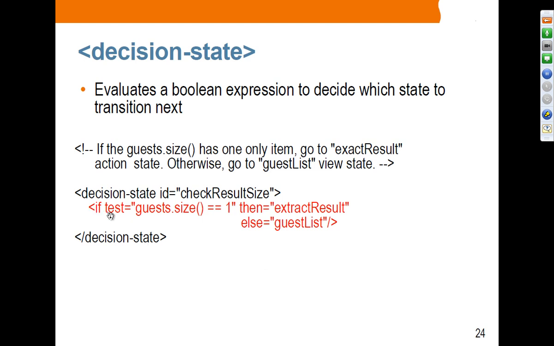So here in decision state, if the guest size is equal to 1, then we go to the exact result state, in which we are going to display that particular person's detailed information. If the guest size is greater than 1, then we are going to display a list of the guests rather than a particular user, because we want the user to select a particular user from the list. Okay, so this is a decision state.